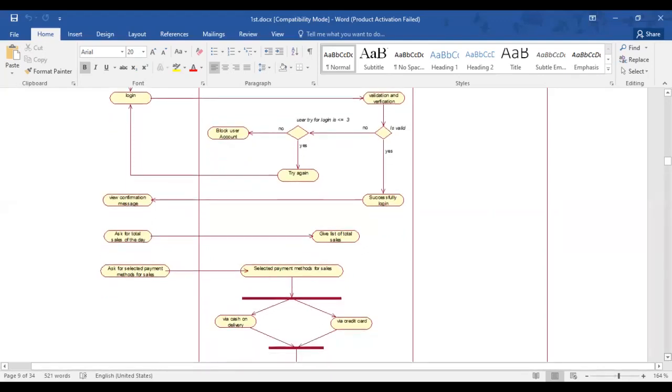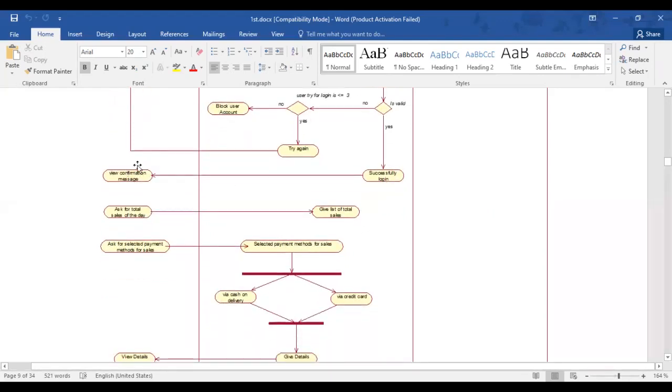We move further. The accountant asks to view the confirmation message. The system will show the successful login message to the accountant, and then the accountant views this message. The accountant asks for the total sales of the day, that is, how many sales have been made in a day by the customers. The system will show the list of total sales of the day.